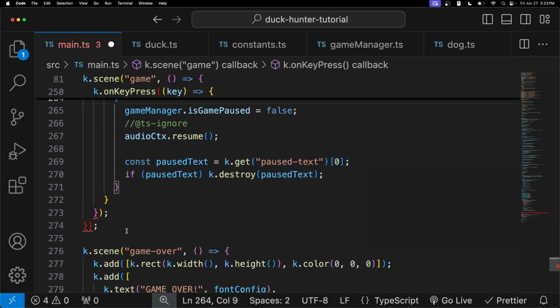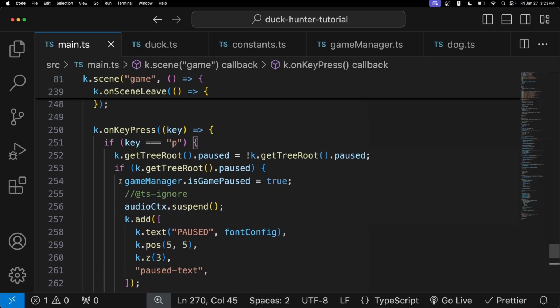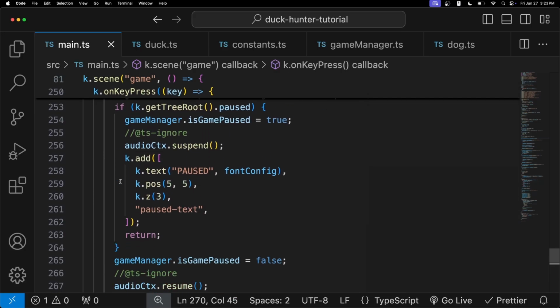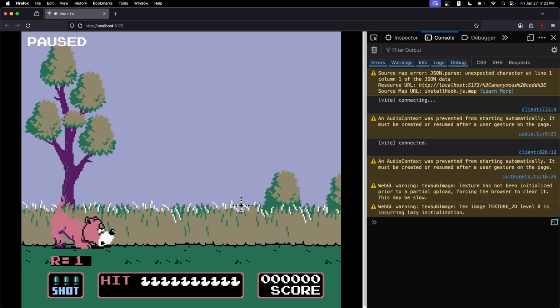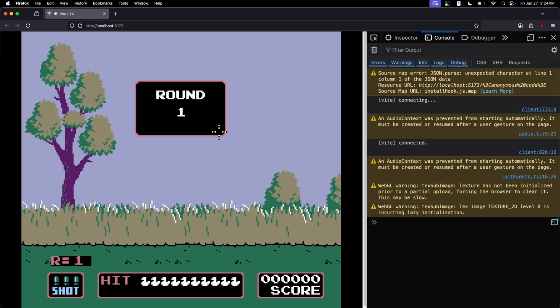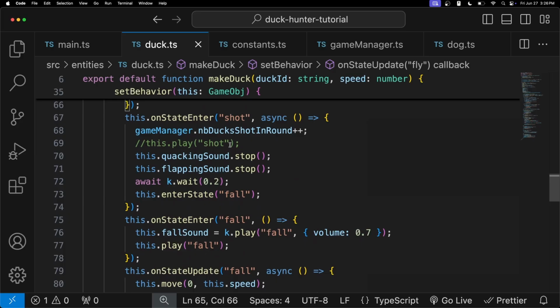So now things should work, and I think it's time to test it out. So let's open up our game, and when I click start and I click P, it is paused, and now I can pause and unpause, etc. And that's basically the game. Everything has been implemented and you have a fully working Duck Hunt clone. And actually there is one thing missing. Yeah, just one thing to remember.